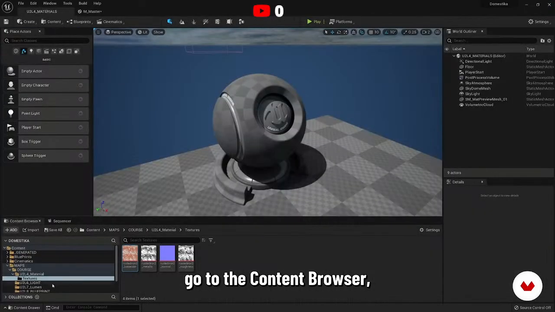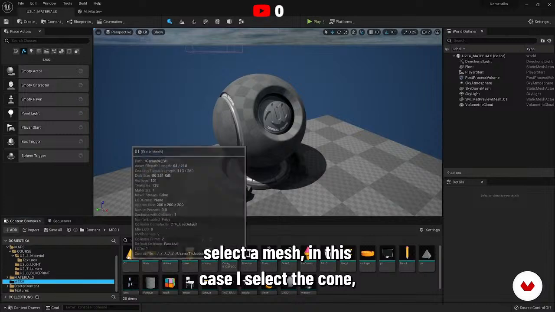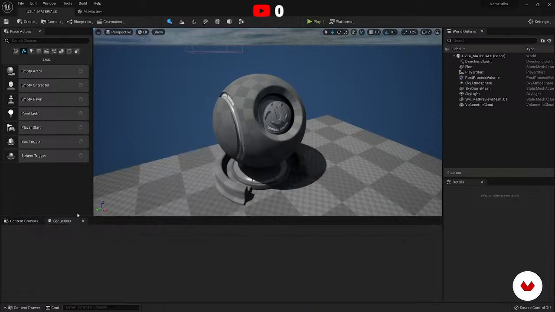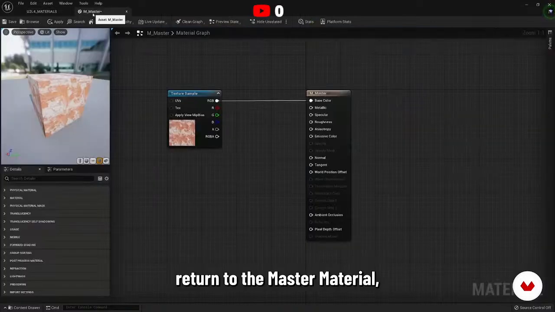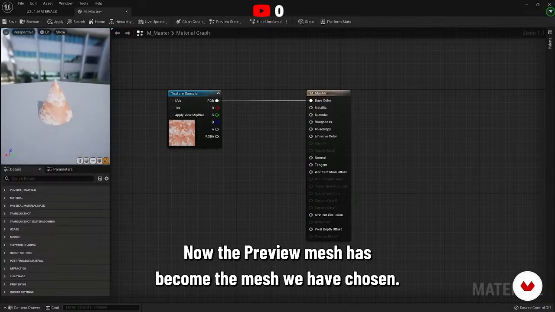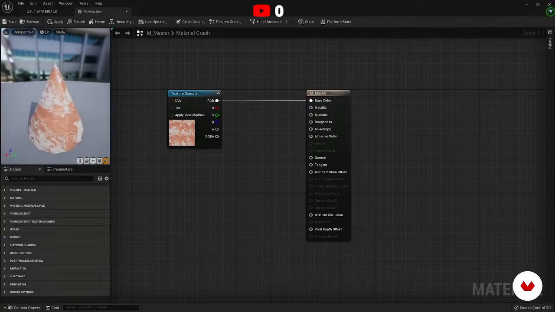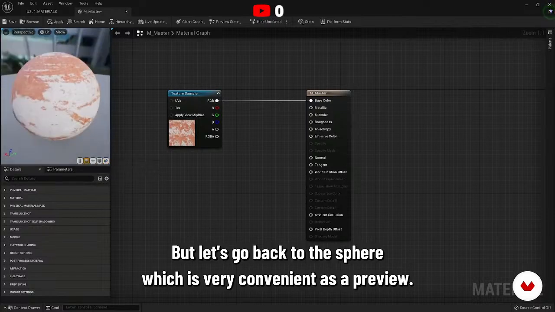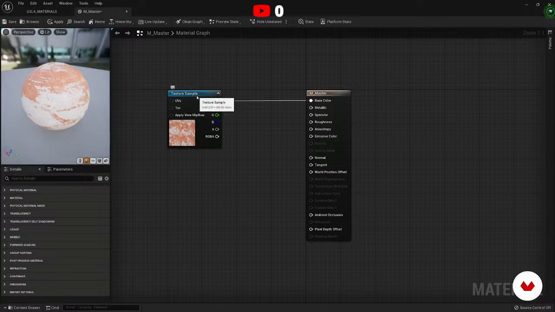Go to the content browser. Select a mesh, in this case I select a cone. Return to the master material and click. Now the preview mesh has become the mesh we have chosen. But let's go back to the sphere, which is very convenient as a preview.